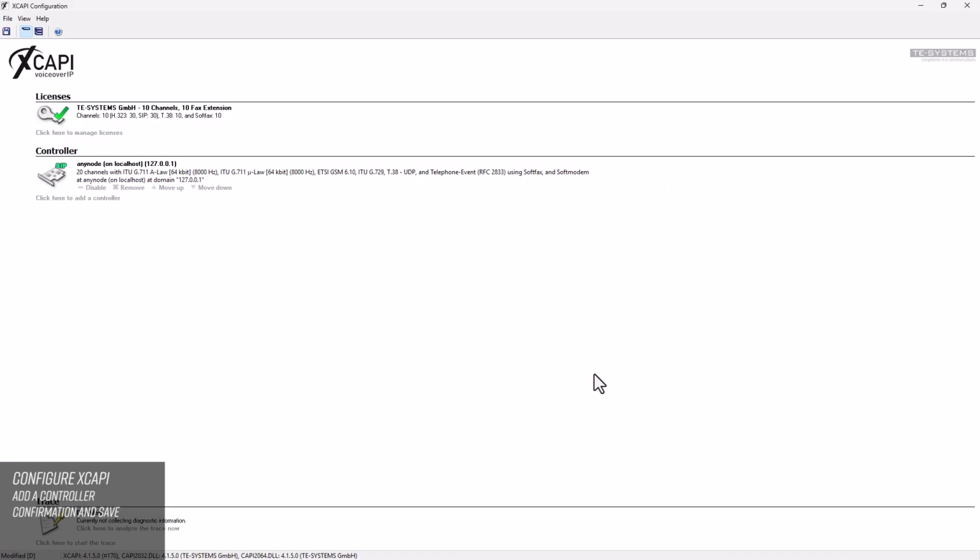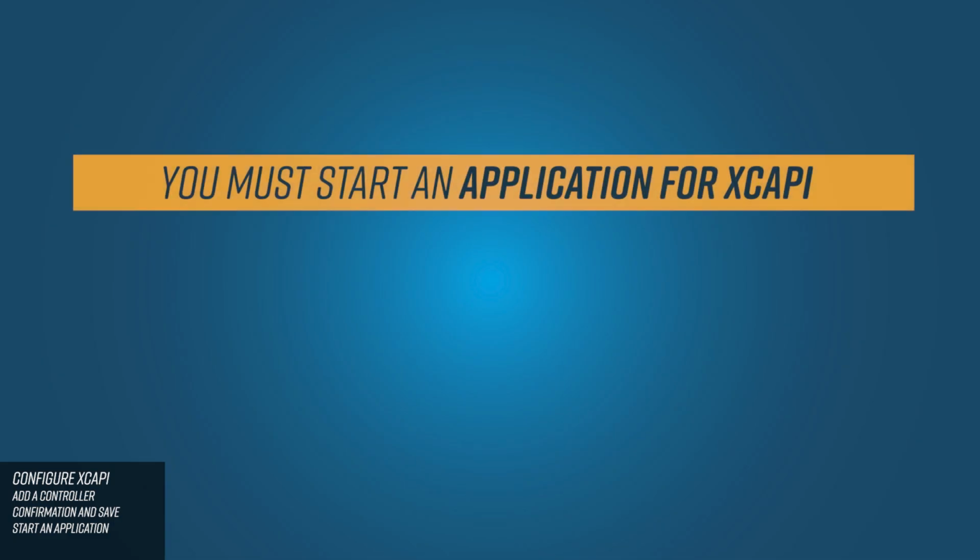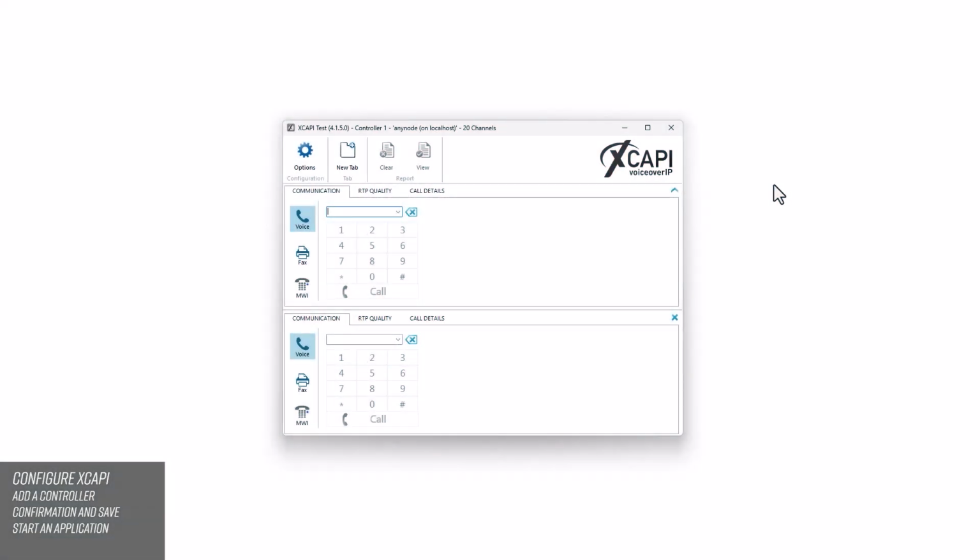The controller you have just created now appears on the XCAPI overview page. Once all controller-related configurations are complete, save your changes. Save your configuration by clicking the diskette icon. XCAPI is passive and inactive as long as no application accesses it. You must therefore start an application for XCAPI. You can quickly test call functionality with XCAPI using the built-in CAPI test tool, so you can confirm that calls work without a full PBX setup.